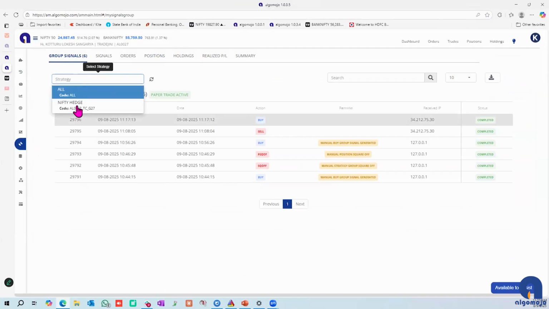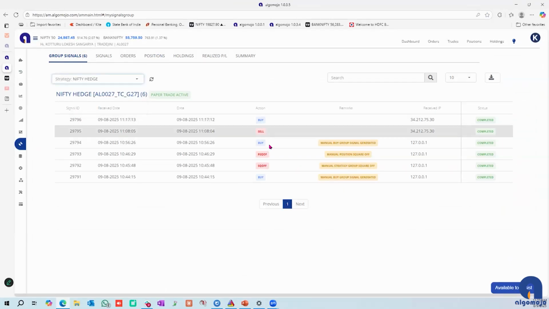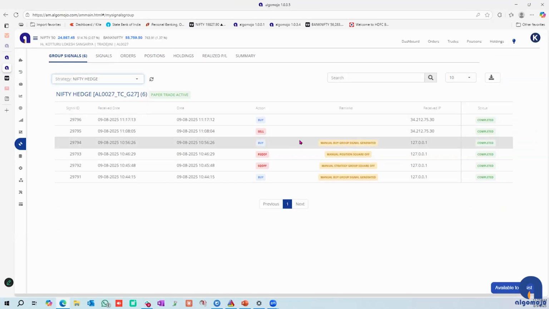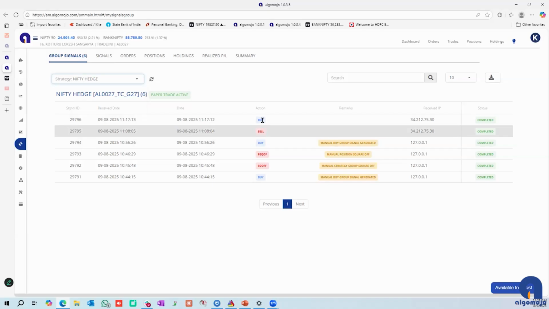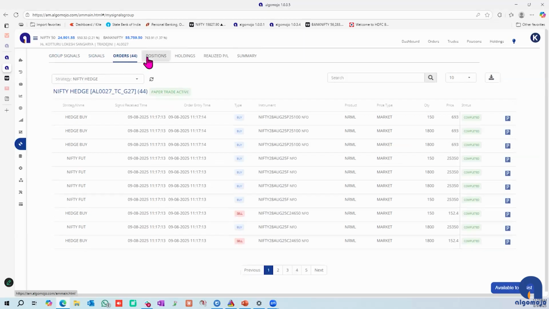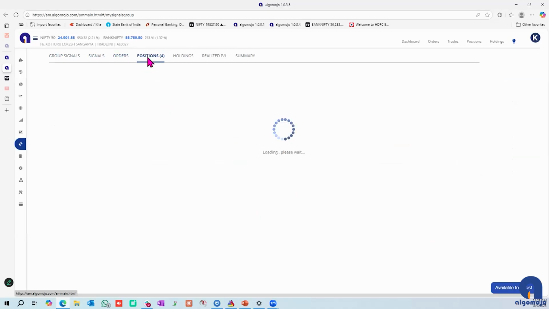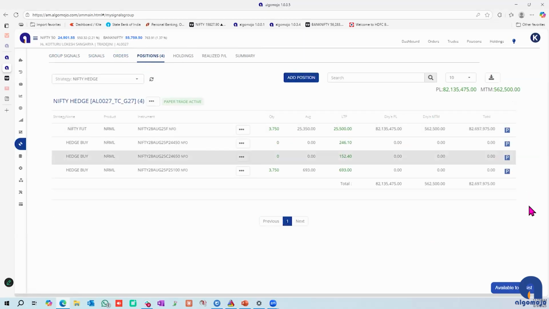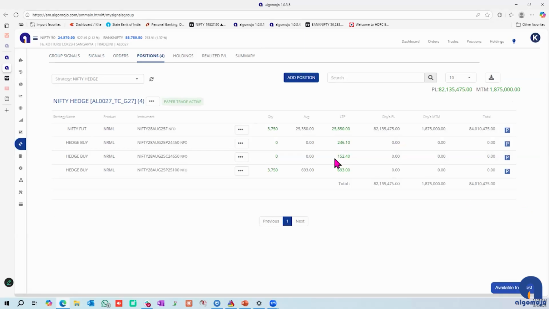So you can see that in Nifty hedge you got a buy. We have taken this signal manually for a buy, then a sell has come, then a buy has come, and the orders are getting generated and executed in your terminal. Here, since this is paper trade, it will be in Algomojo only. If it was live trade, it would have got executed in your broker's account. Currently long and hedged with a put.